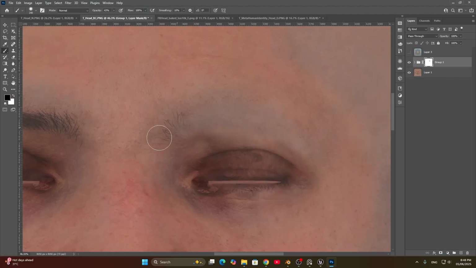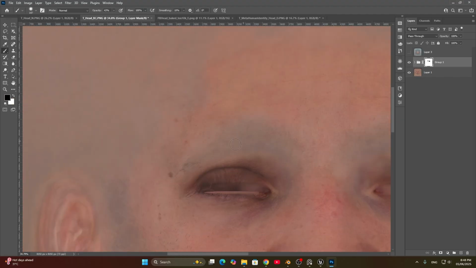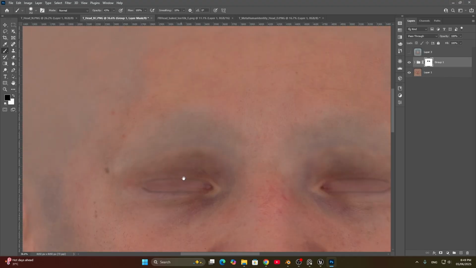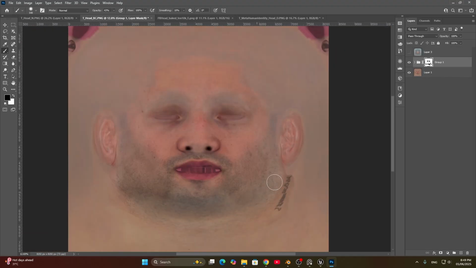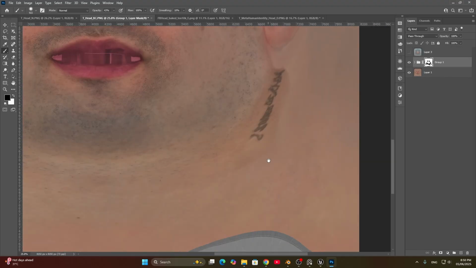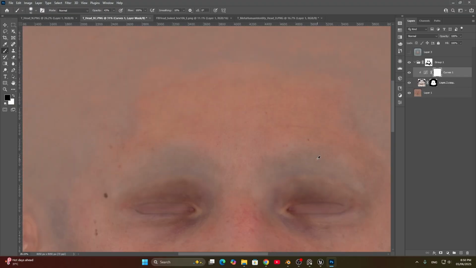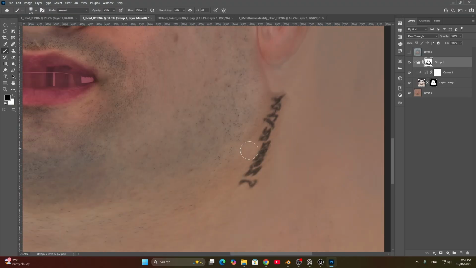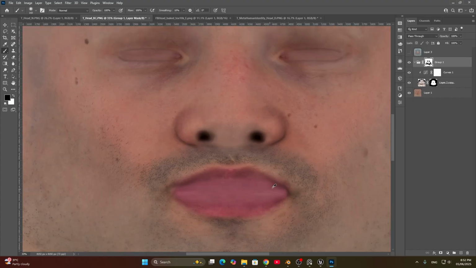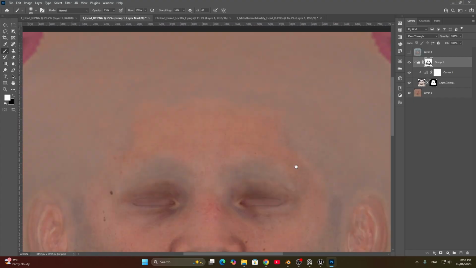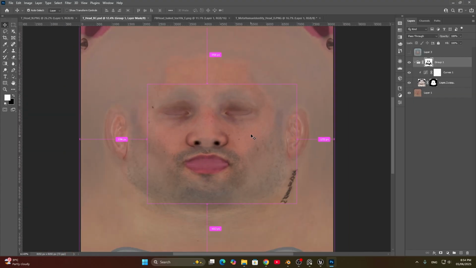And clean the areas around eyebrows, eyes, to make our texture as flat as possible. Try to erase the dark areas, and it totally depends on you which part you want to pop out from the texture and which part you want to erase. It's totally up to you. Do whatever you like. Okay, I'm happy with this.